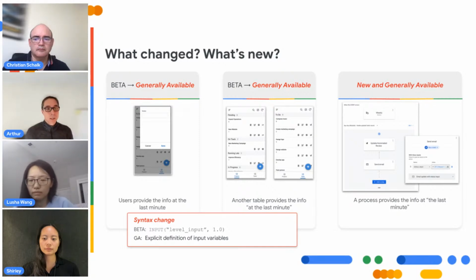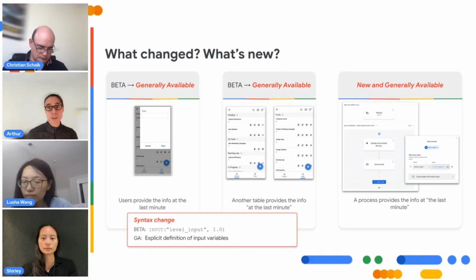Now that it's changing, it's going to be a little bit different. We're instead going to have an explicit definition of the input variable. And what that means, and Lucia is going to show you anyway, is that it takes an extra step, I would say, to use it. But it also means that the editor is going to be a lot more explicit about you using that syntax, the input feature. So you're going to be more easily able to figure out, oh, this task or this action is using the input feature.